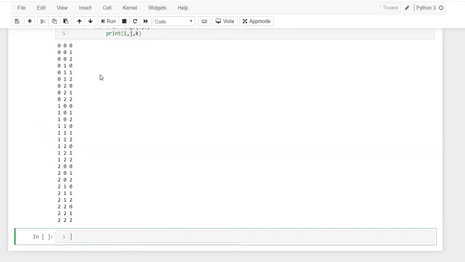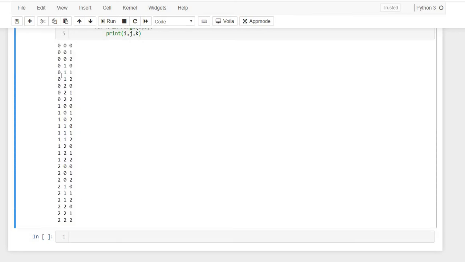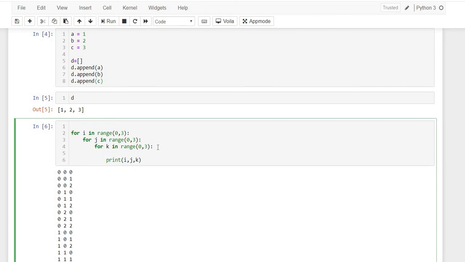You could see here we are getting the exact thing which we want, but you will notice one thing here, that the values here are repeated. We don't want these repeated values over here. So let's just write a condition for that: if I not equals to J and J not equals to K and K not equals to I. So basically, if this condition happens, then we would get a perfect solution.